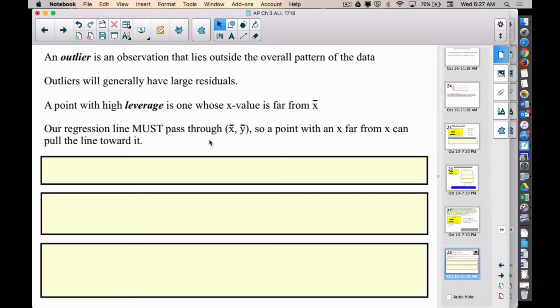Our regression line has to pass through the point x bar, y bar. That's a fact that we already mentioned. Hopefully you've jotted down as true. So if you have a point whose x is really far from x bar, then it really pulls the line toward it.